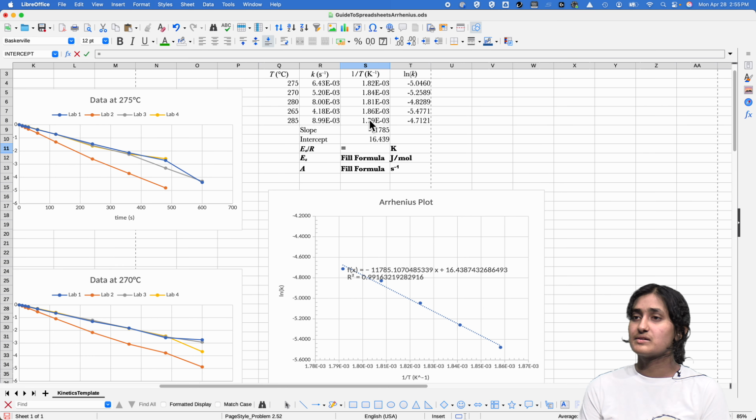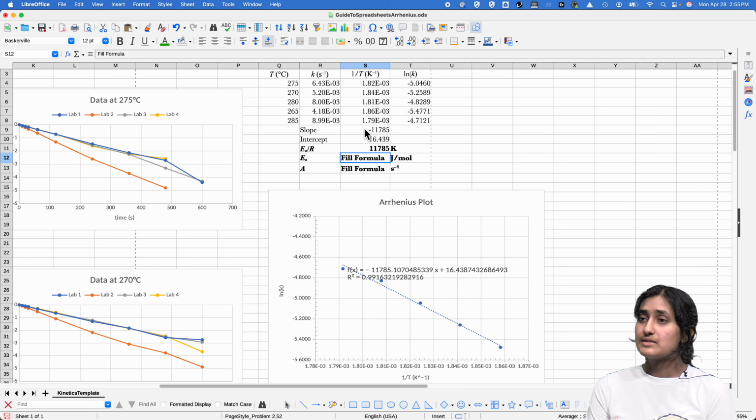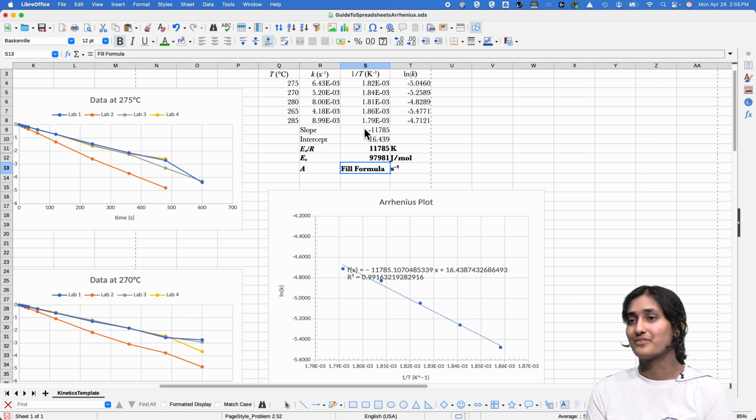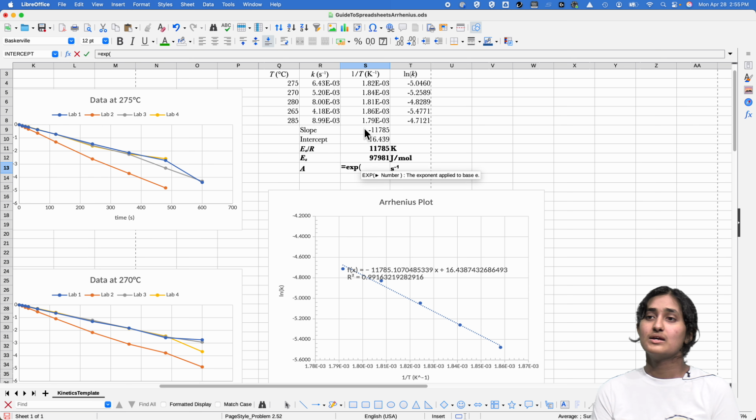Ea over R is the negative of the slope. Click cell S11, type equals negative, click on the slope, and hit return. To get Ea, multiply by 8.314. If you're obsessive, you can type in 8.314, 4626, 1815, 324, but 8.314 should be fine for this exercise. Hit return. To get the value of A, click cell S13 and type equals exp paren, click on cell S10, type paren, and hit return. That completes this spreadsheet.